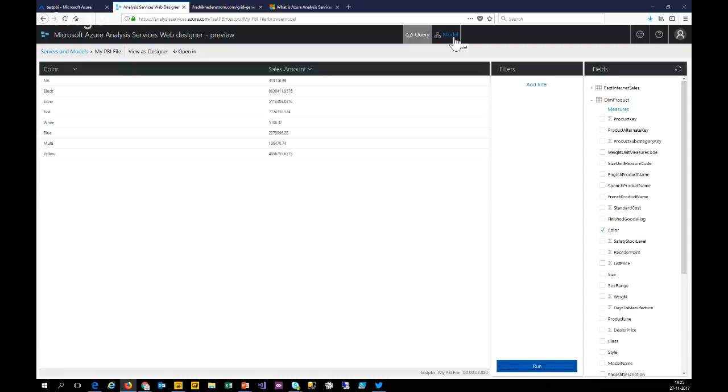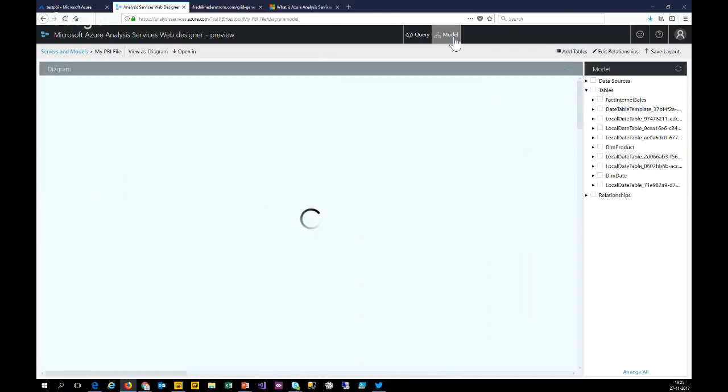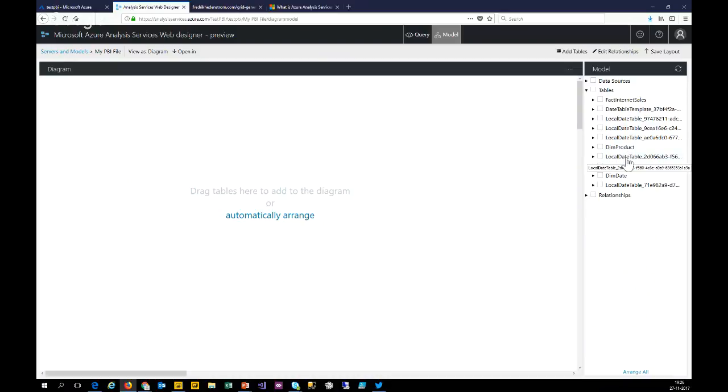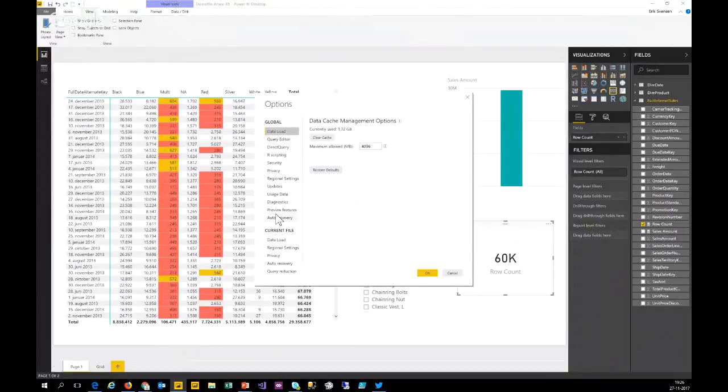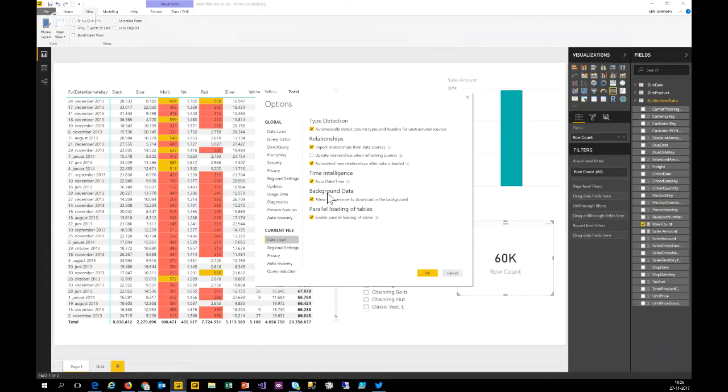I can use this web designer to model the data as well. And when we switch to that, you will notice that now we suddenly have other tables here. We have local date table, etc. And where did those tables come from? These tables are actually created because, at least as a standard, we have the auto date in our desktop. So when you add a date to your visuals, you will see that it automatically creates a date hierarchy. And these tables are also present in your data model.